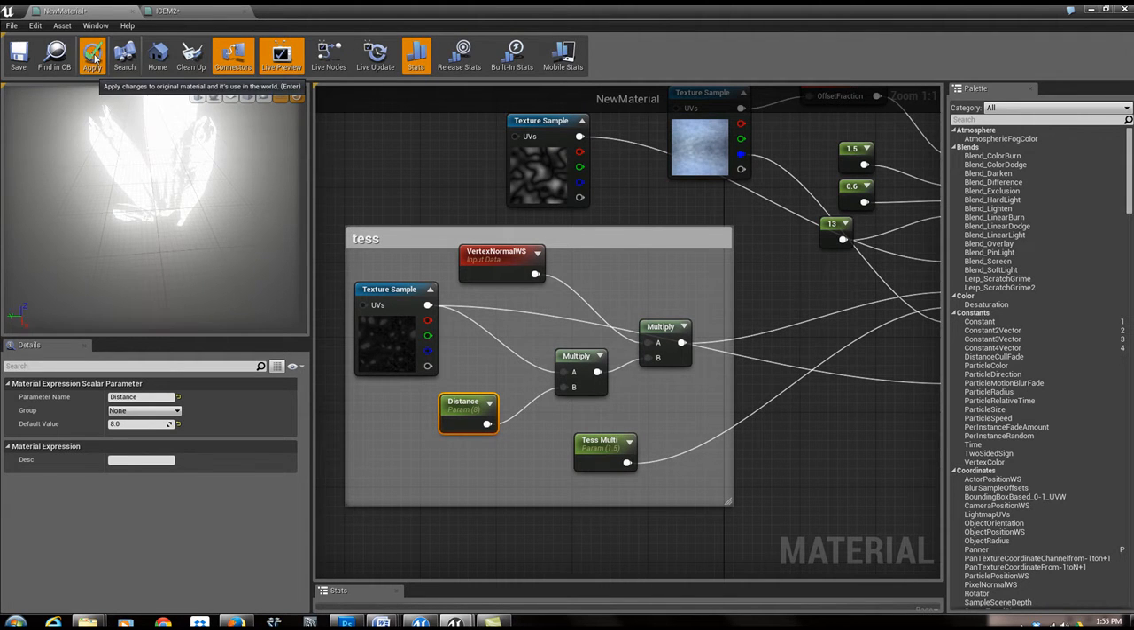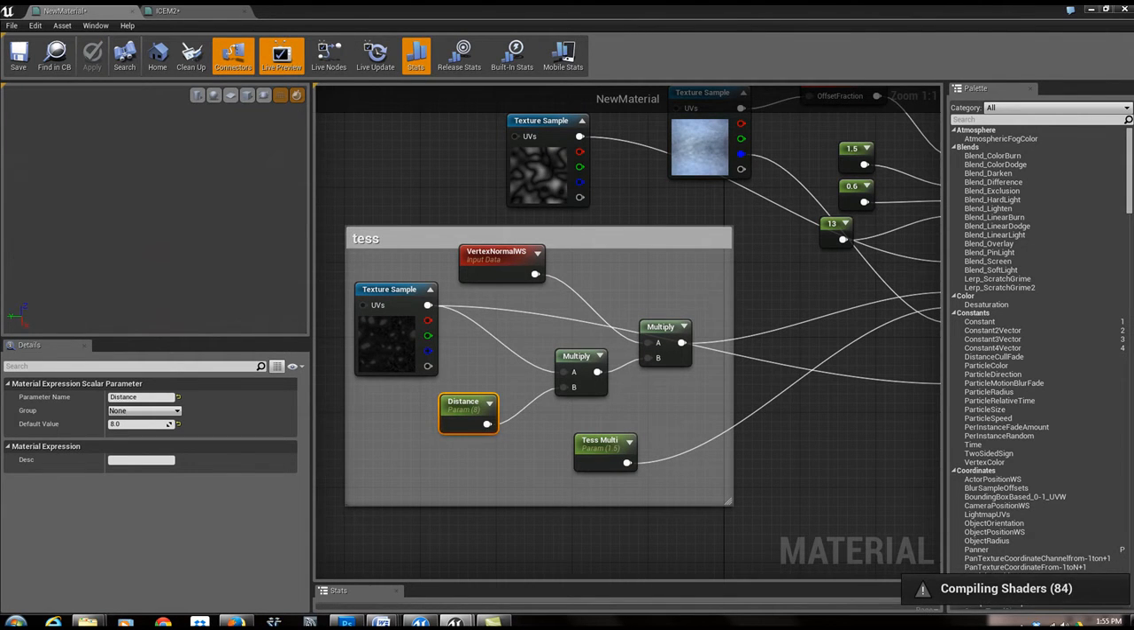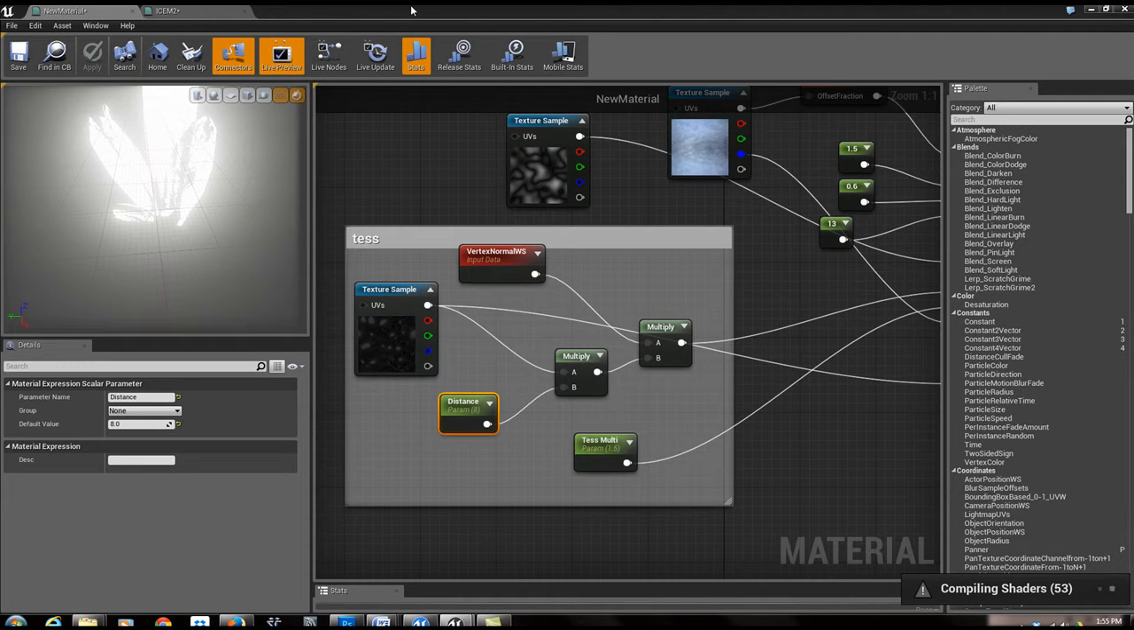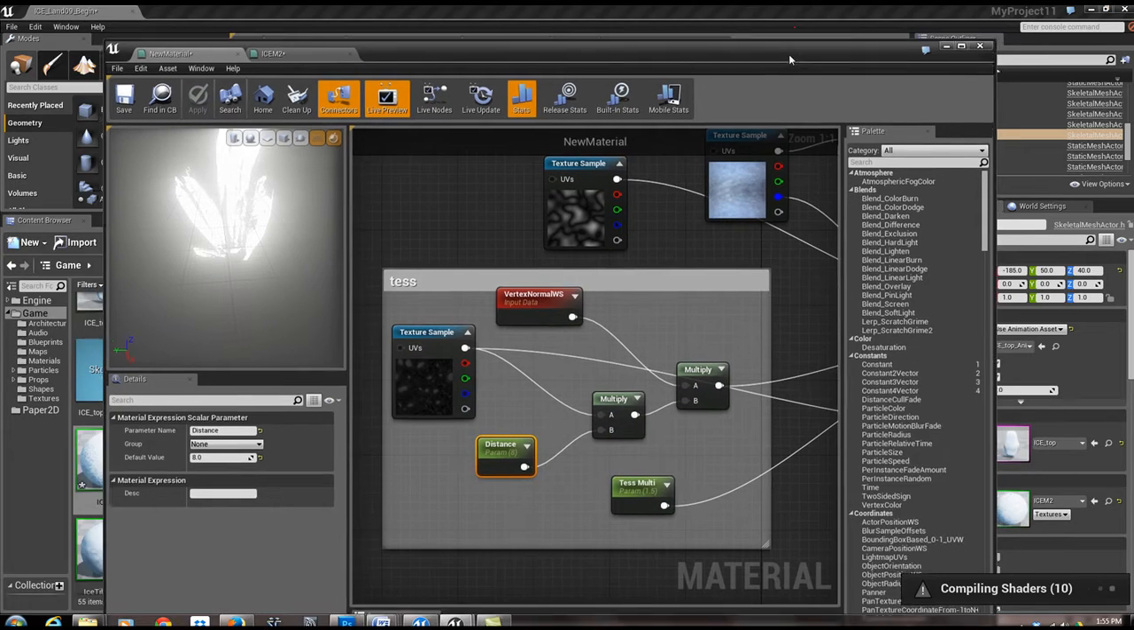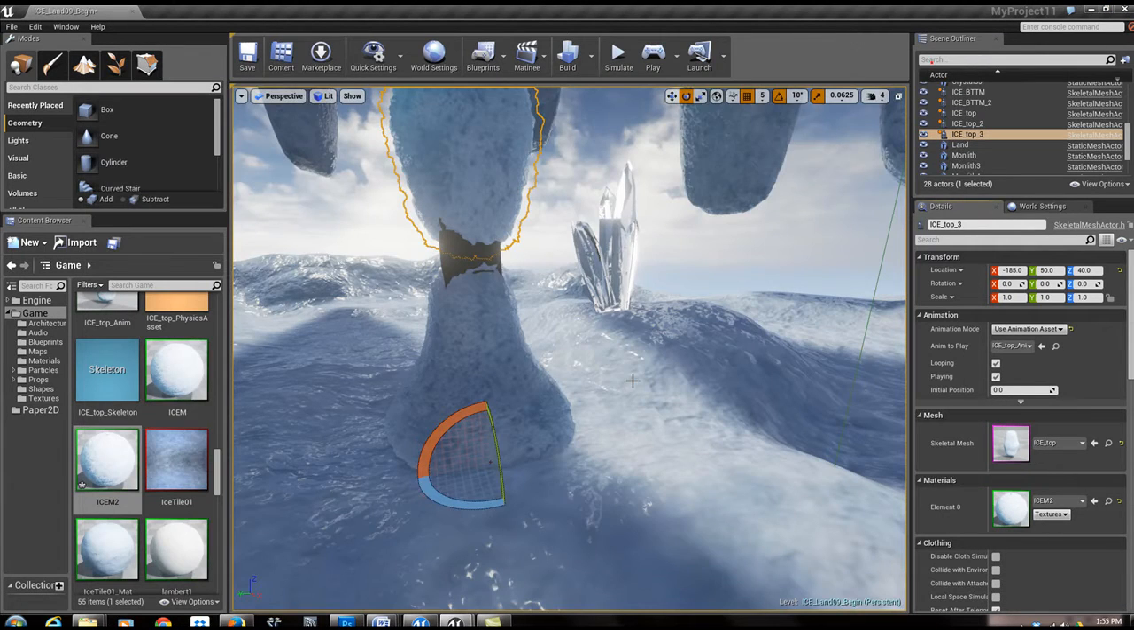So now let me go ahead and apply that. You see our textures recompile. And I'm going to go ahead and make this guy a little bit smaller. And we'll just minimize him for now.